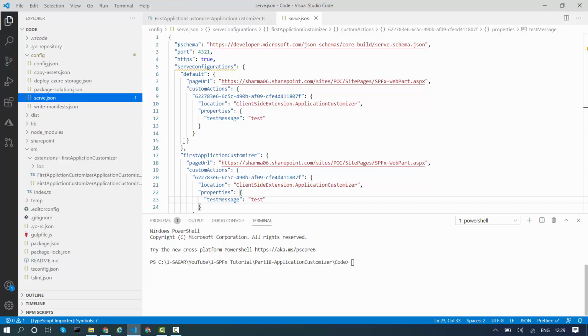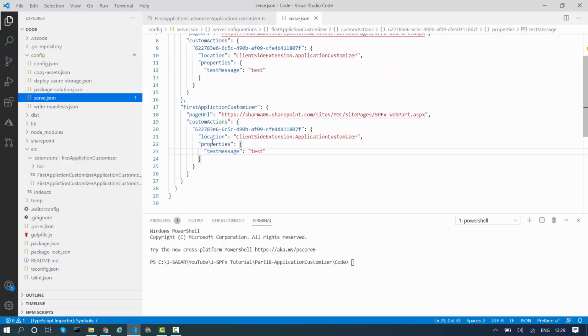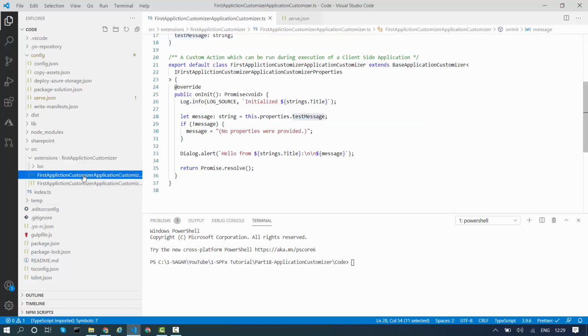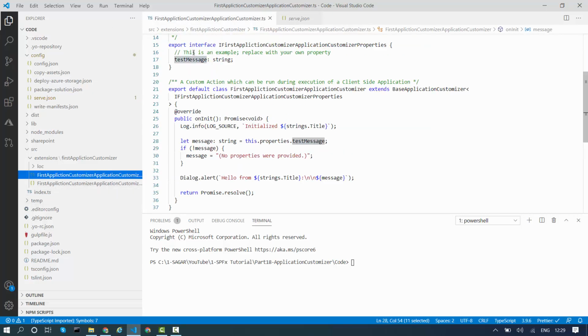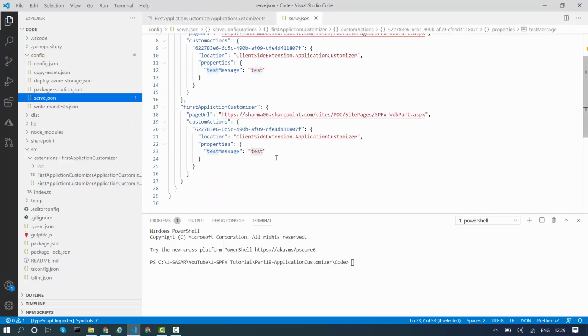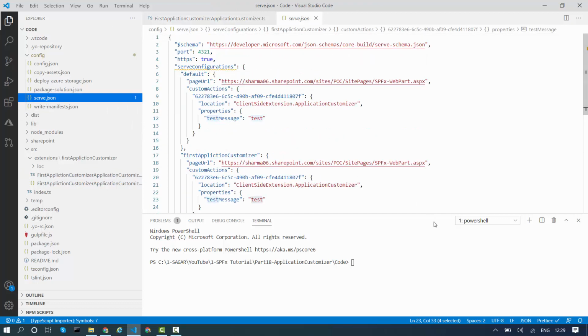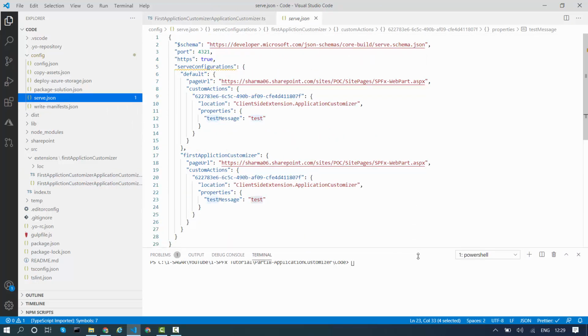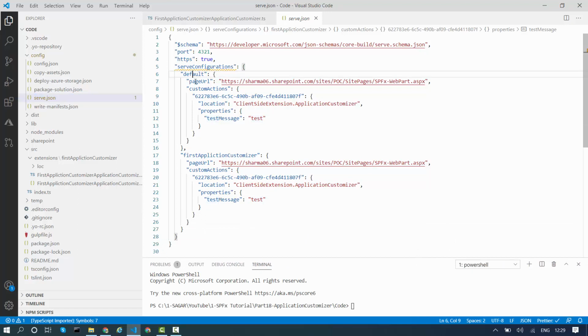The moment I run gulp serve, this file will come into the picture. All the properties defined in this file will come into picture. Over here you can see this property, testMessage, and over here we are assigning the property. So the complete flow is like this. In this TS file we have this property. We are using this property inside my init method, and to initialize it we are taking the value from serve.json under this property. Apart from that, in this serve.json we have certain other fields like page URL.